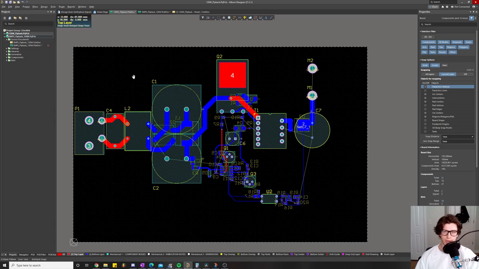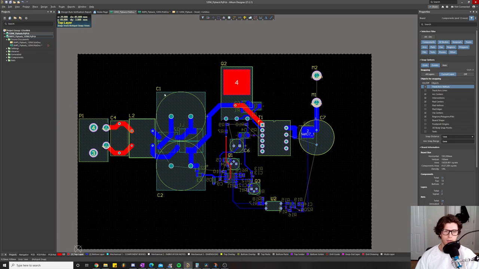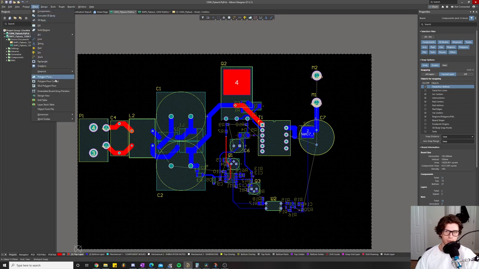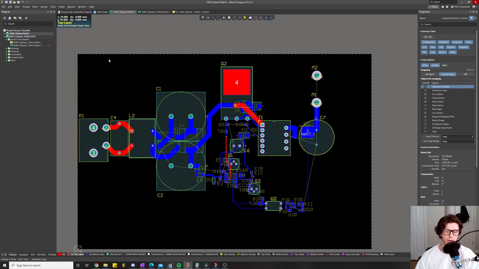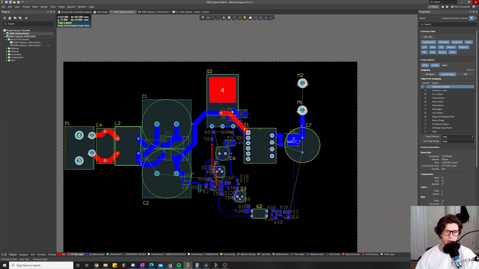Alrighty, welcome back everyone. We are on to the portion of the project where we're going to be laying the ground plane. The way we're going to do that is by going to place and clicking on a polygon pour, and we'll put them on the same layer as our signal traces, and I'll show you how that happens. So we'll just start with the top layer, and we'll start on the low voltage side.